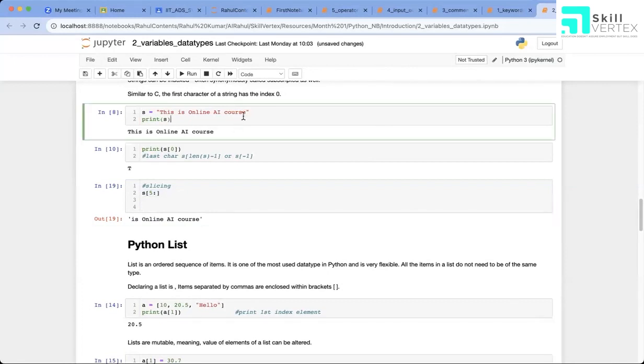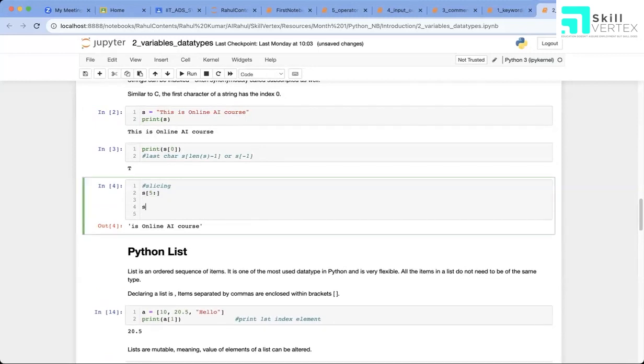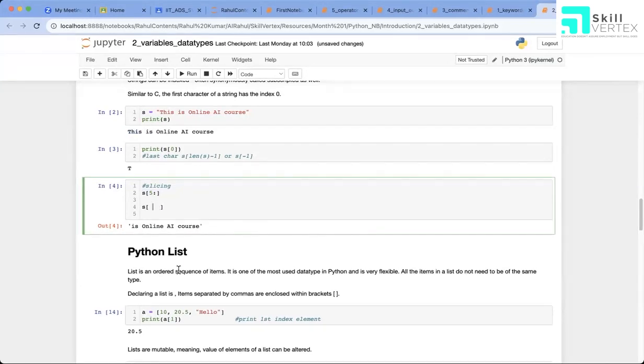You have S here, so you give a bracket. Then the first thing that you give is your start index. Where do you want to start? The indexing starts with 0, so you have 0, 1, 2, 3, 4, 5, and so on. So I want to start with 1. Then you give a colon, and then at what index you want to end.